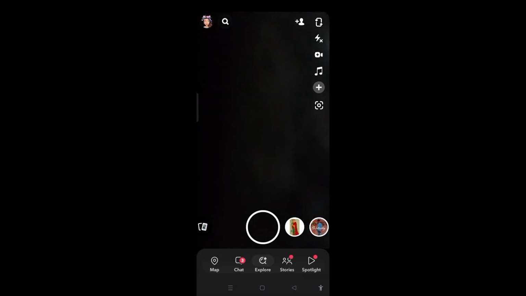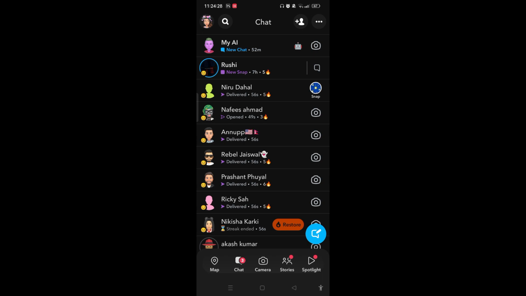So once you reach the main screen of Snapchat, you need to tap on the chat icon, which is at the bottom left of the screen. Once you get access to your chat page, you need to select the user or the Snapchatter you'd like to mute the chats and calls of on Snapchat. After you have selected, you need to tap and hold the Snapchatter's name.